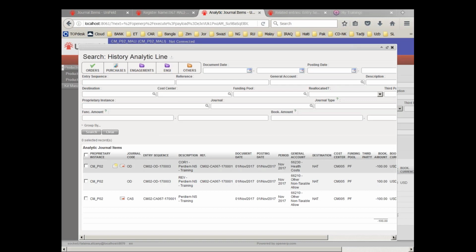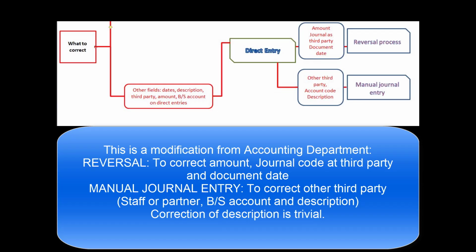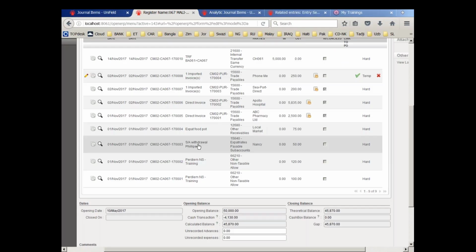Questions? The number 3, which is the reversal. So we have a case of a sub account for Philippe, which was written on the third party for Nancy. So we have to modify the third party. Look for the entry number 3. This is a modification from the accounting department. When we correct a direct entry, if the correction is on amount, third party, journal, or document date, then we do a reversal. If the correction is on third party staff or external partner, account code or description, then we do a manual journal entry, the so-called reversal.